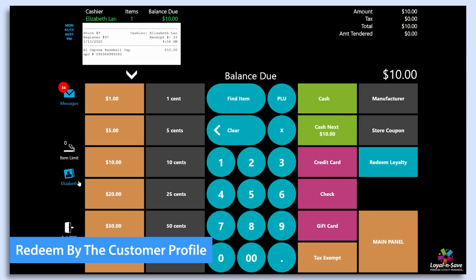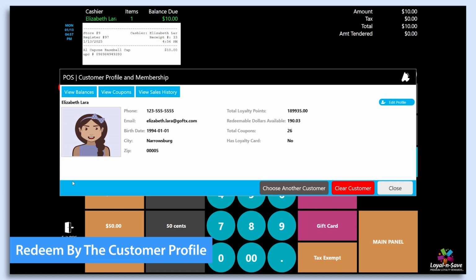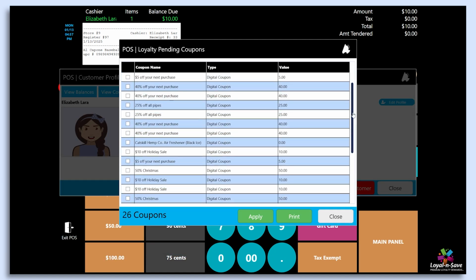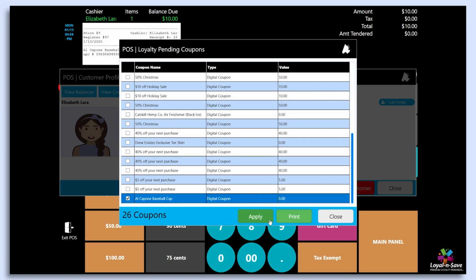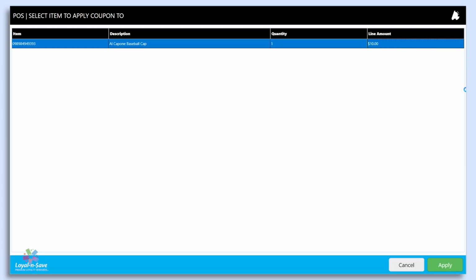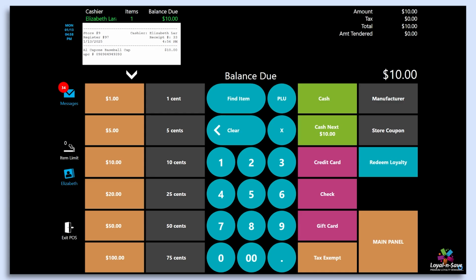The digital coupon can also be located on the customer's profile. Select the corresponding coupon from the customer's pending coupons list, then click Apply. Select an item to apply the coupon. To complete the transaction, click on the Cash button.